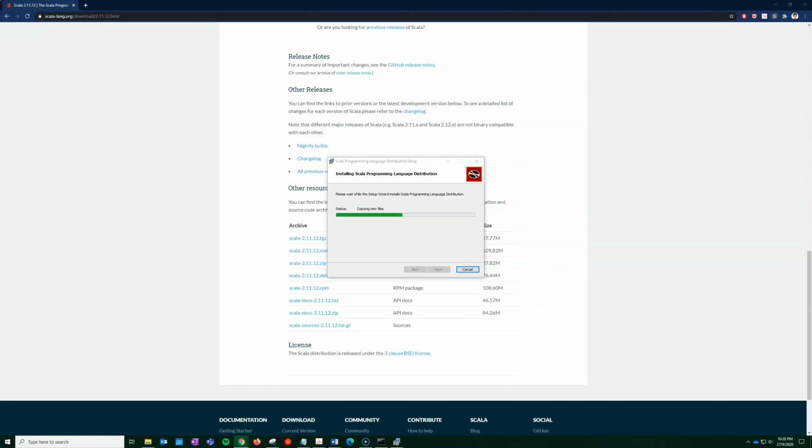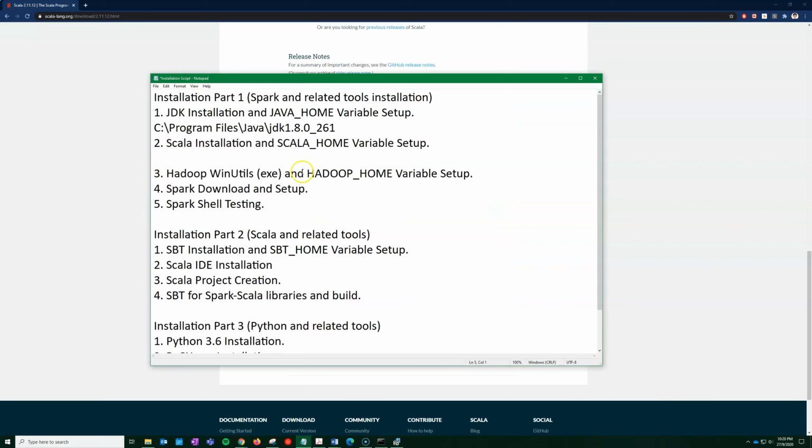Once this is over, you may have to set up the path variable as well. That's what we have listed here. Once the Scala installation is over, we are going to go through the same step that we did for Java Home here as well. This will be followed by Hadoop, and then of course followed by Spark, and then shell testing.